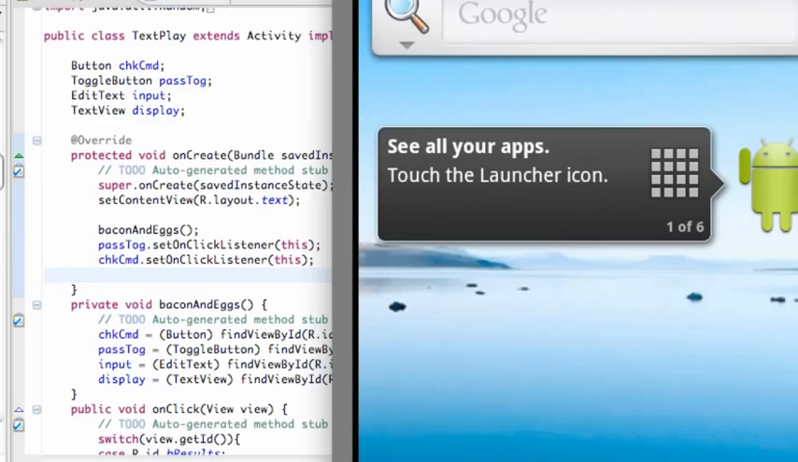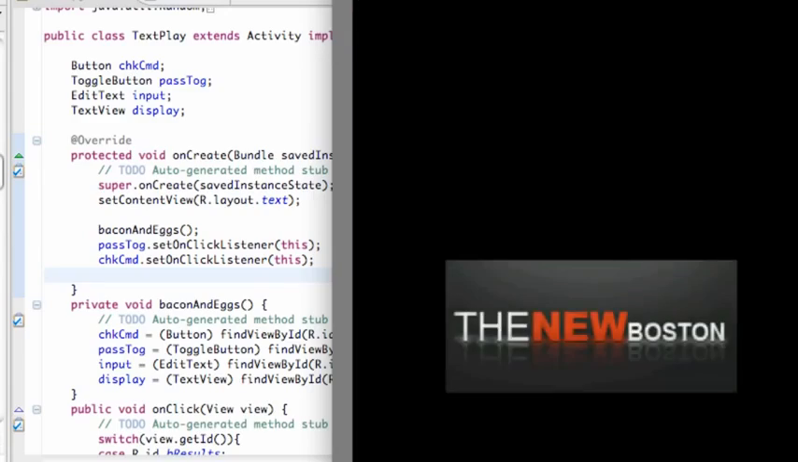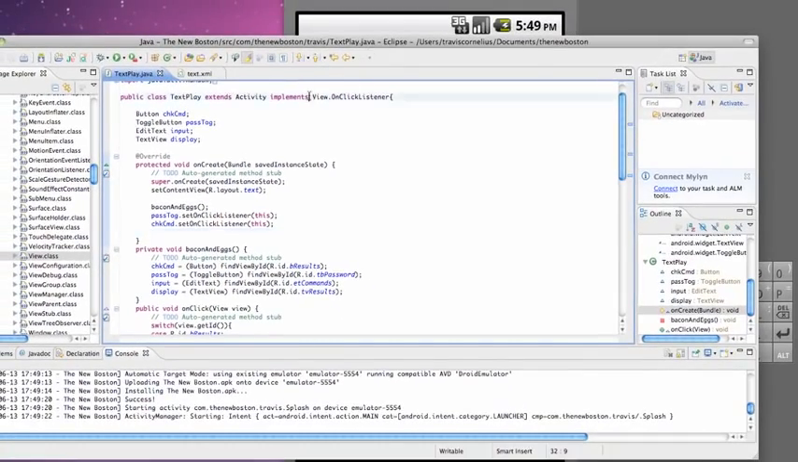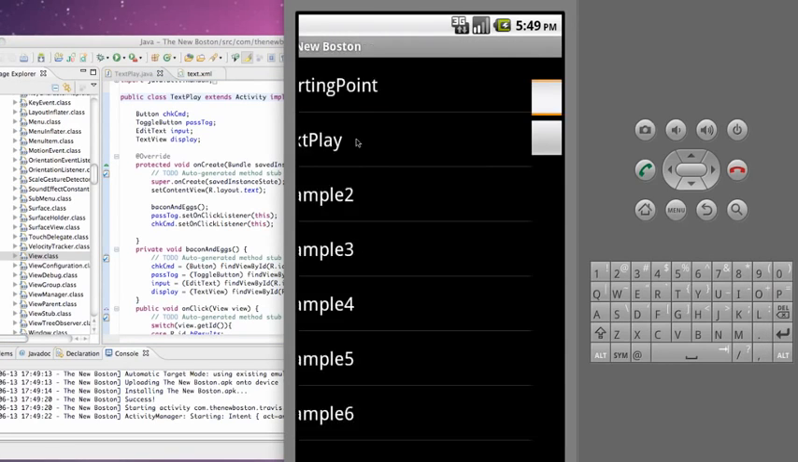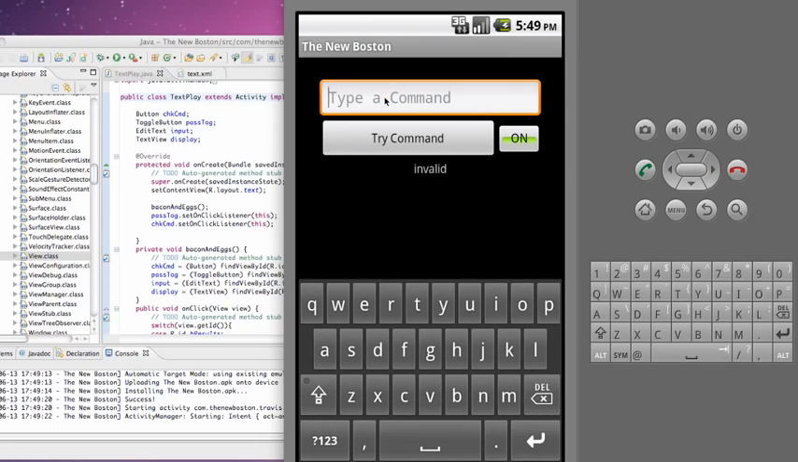So hopefully you guys understood that tutorial for the most part. Again, it's just about implementing, and when we implement, we have to use all the methods from that class. So this class only has one method, which is called onClick. So again, we're just going to make sure it works by typing WTF, and it looks like it's good.